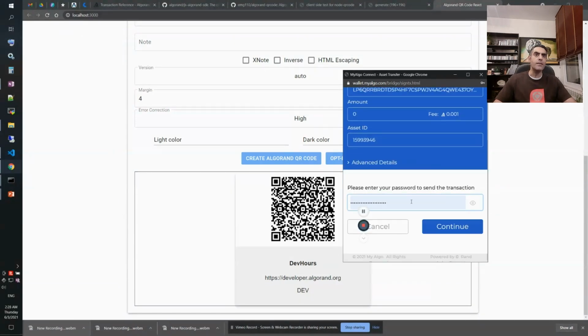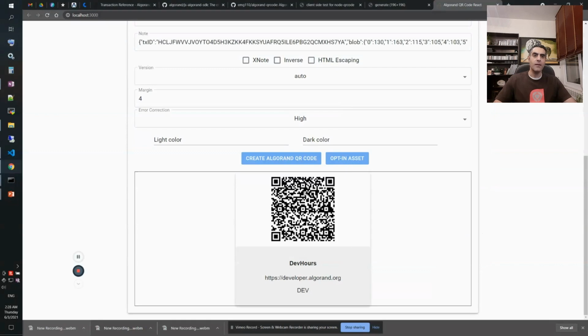I don't know why it doesn't proceed. Okay, it proceeds. It takes a little bit of time. So it proceeds, and you have your asset opted in. And if I go to my wallet right now, because I have the official wallet and I have this account on my official wallet here.